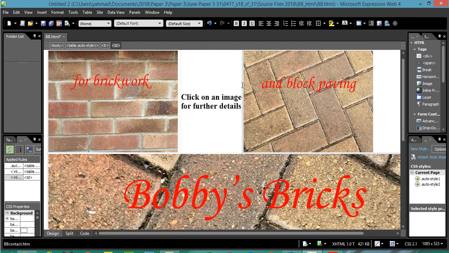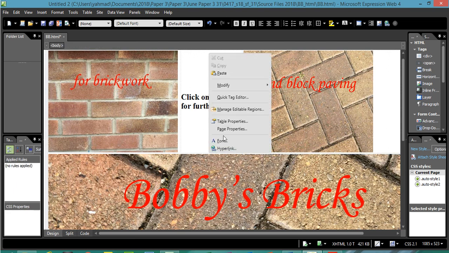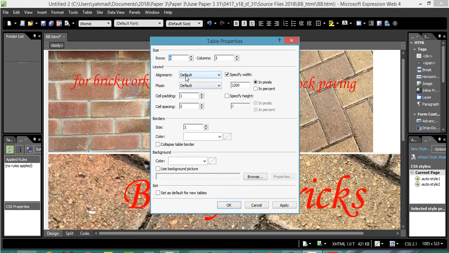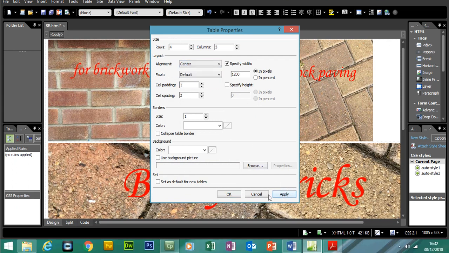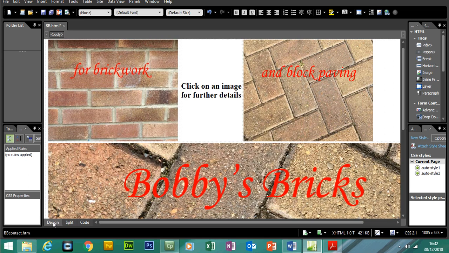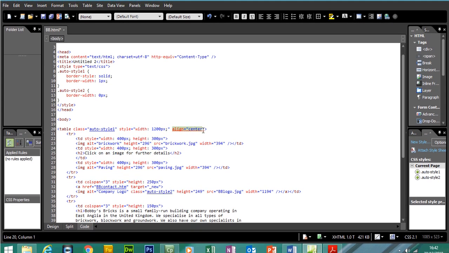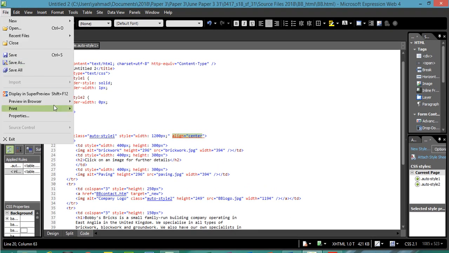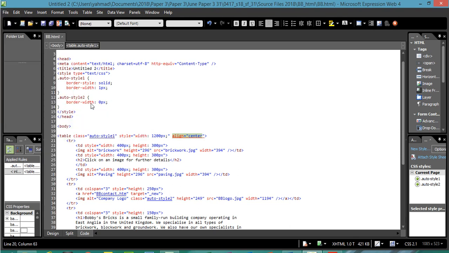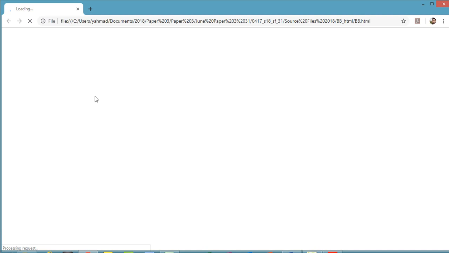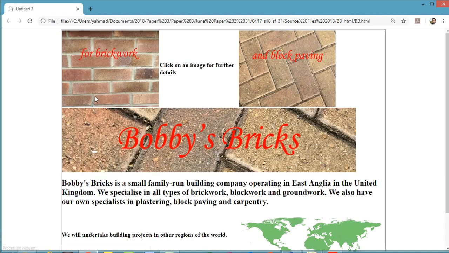So the first method would be if you right click on the table, select table properties, and then you can select center. If you click on apply, then OK. Then if you go to design, or go to the code, sorry, you can see we've got this text here, align center. And if you do go to the browser, so let's preview to see if this has worked. So if I go to Chrome, it's loading up in a second. The table should be center aligned. Yep, as you can see.